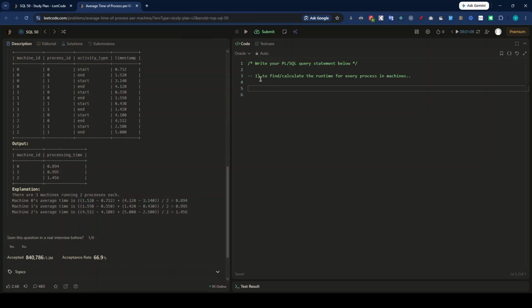So the first thing is we need to calculate the runtime for every process, and then we can calculate the average runtime of the processes per machine. So these are the two steps.